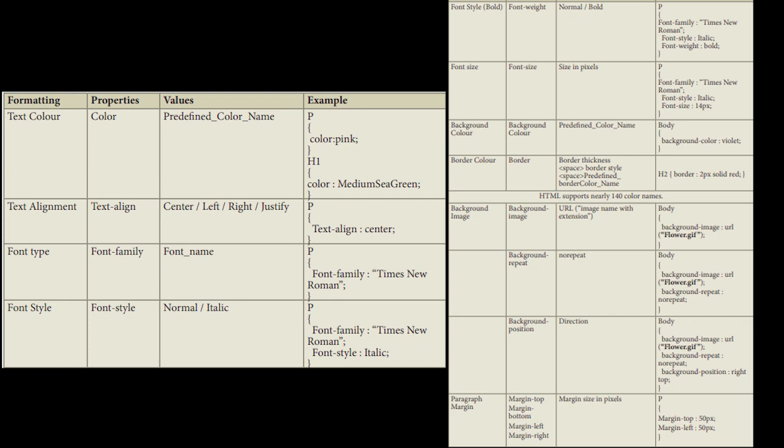Okay. Background color, you'll give any one color. Border, you'll give the border thickness, border style, and predefined color name, right? And then background image. For background image, you'll give a URL or the image name with extension. Background repeat, no-repeat. Background position, and you'll give the direction here. And paragraph margin. Paragraph margin is margin-top, margin-bottom, margin-left, margin-right, right?